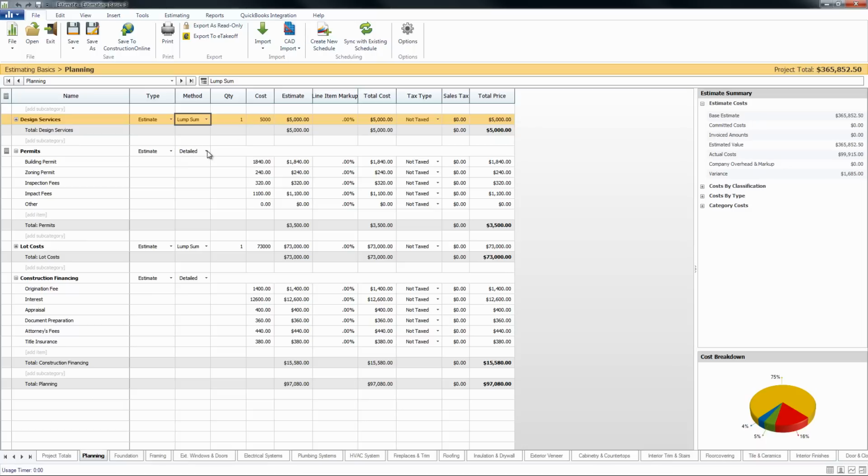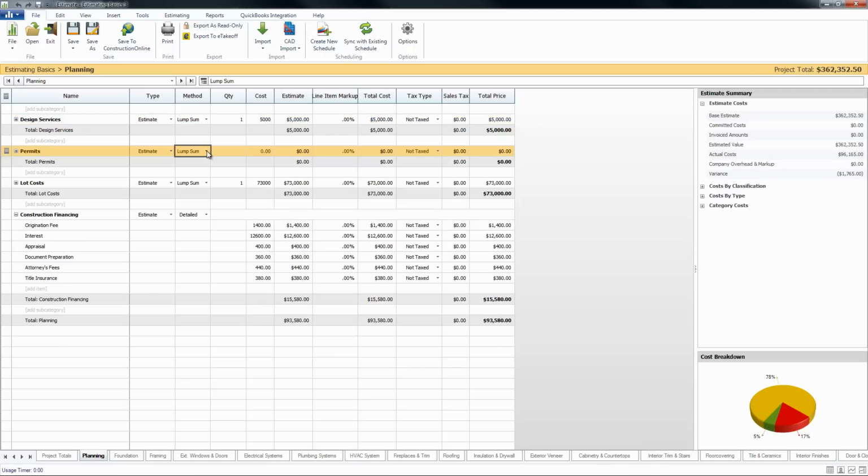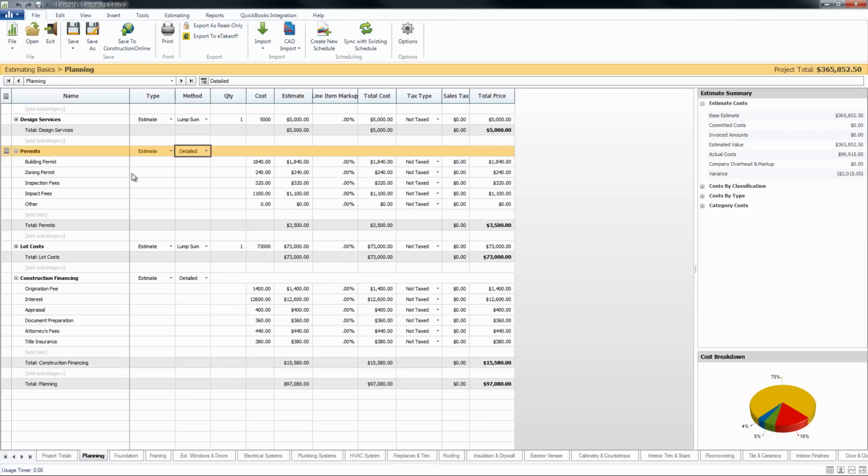But the detailed, if you switch back here to lump sum, you'll see these line items disappear. If we go back to detailed, you'll see you have the ability to add individual line items and put the costs, quantities, and other unit values in there as well.